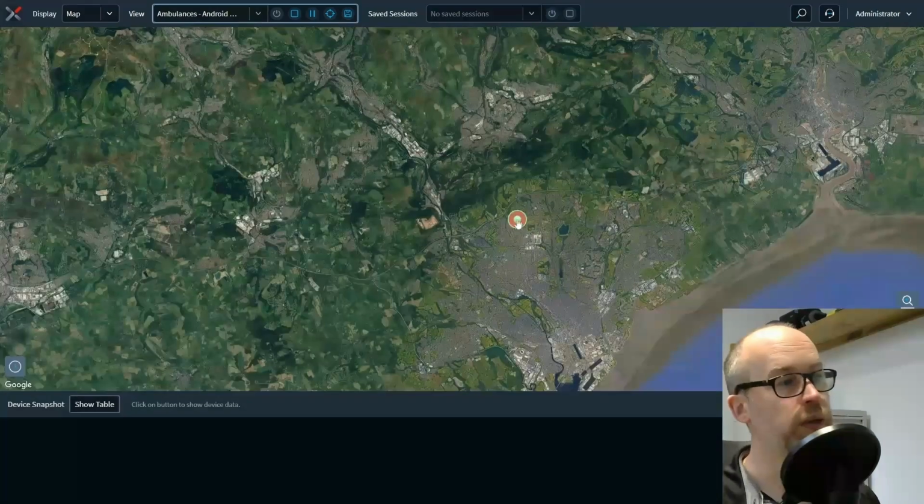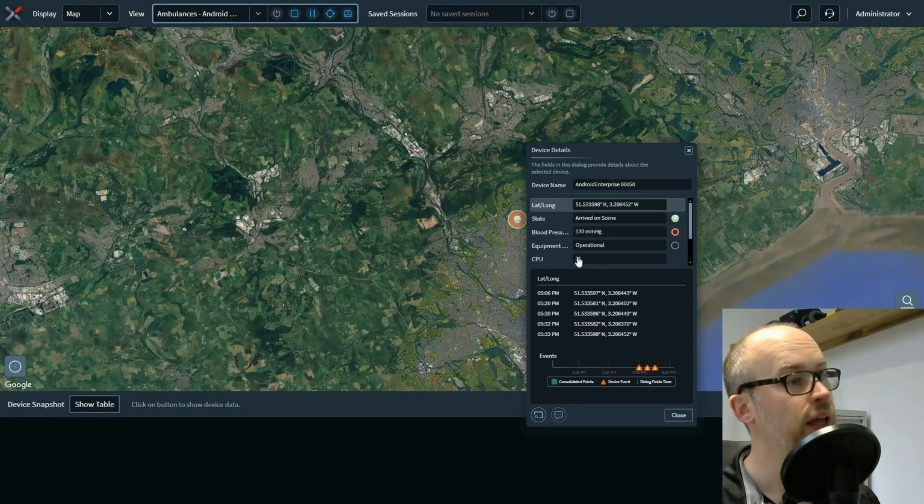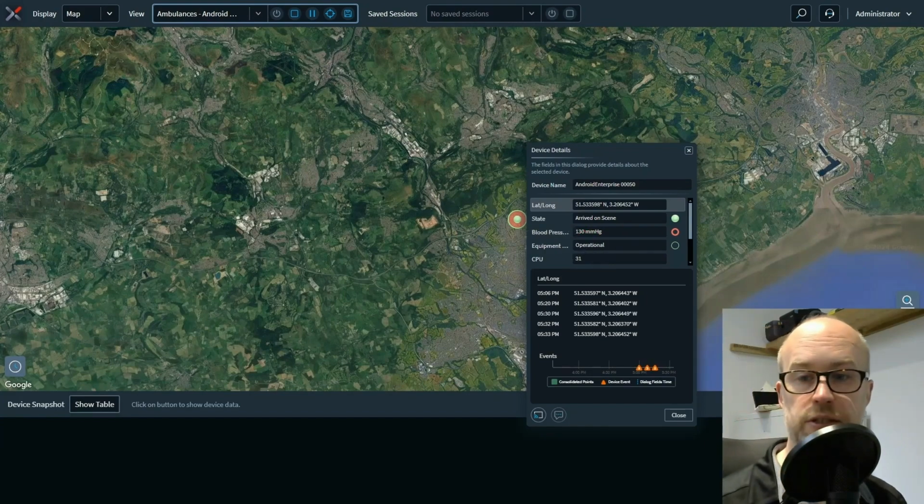On the live view console, we can see that this is now indicated by a green disk, and if we click on the information, we can see that the equipment status is now marked as operational.